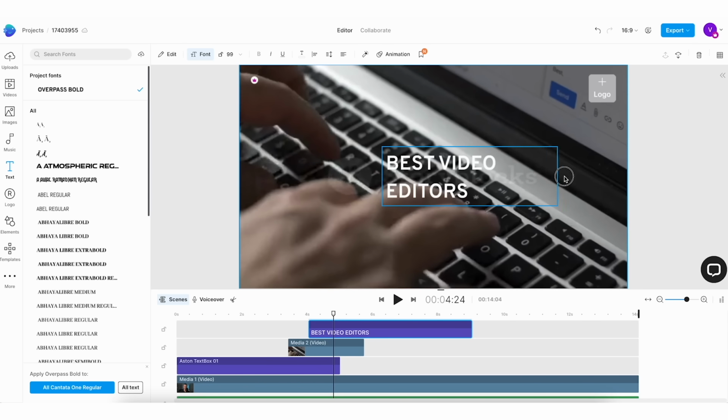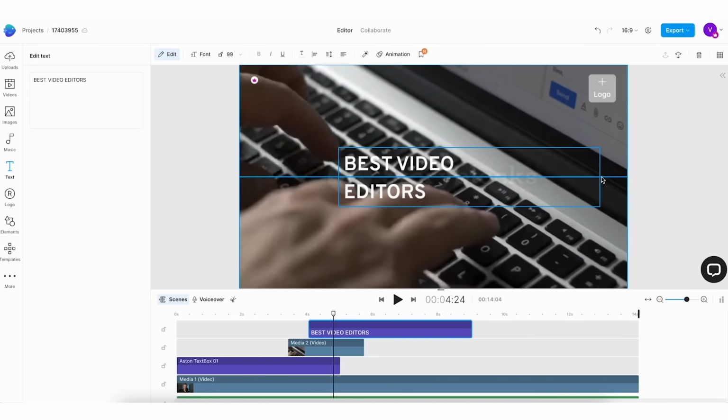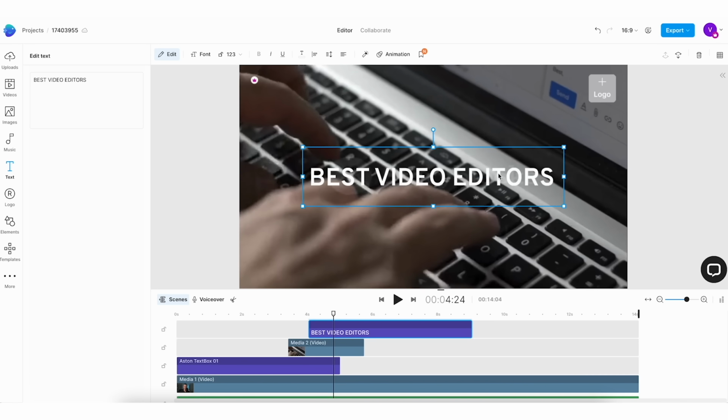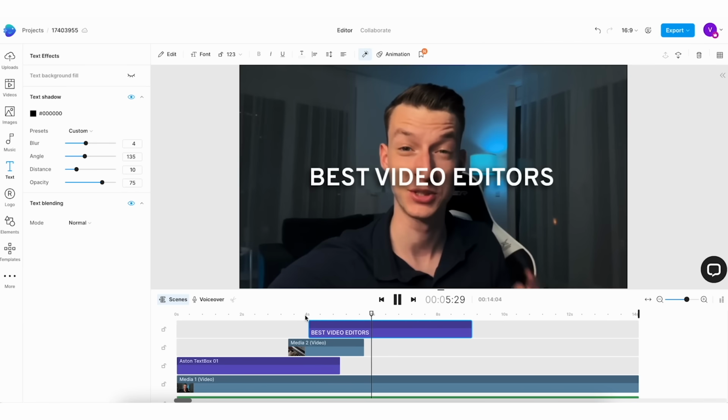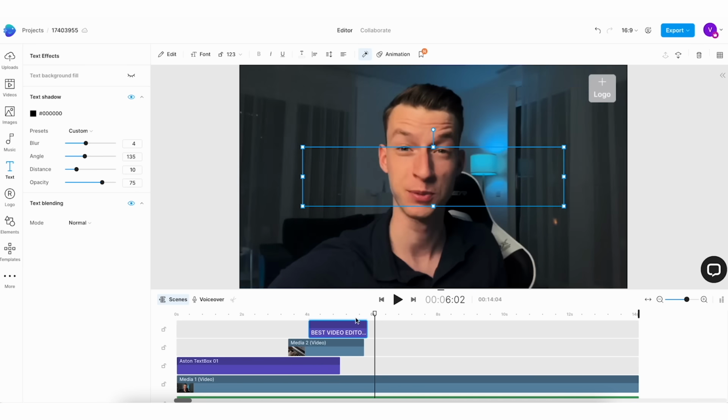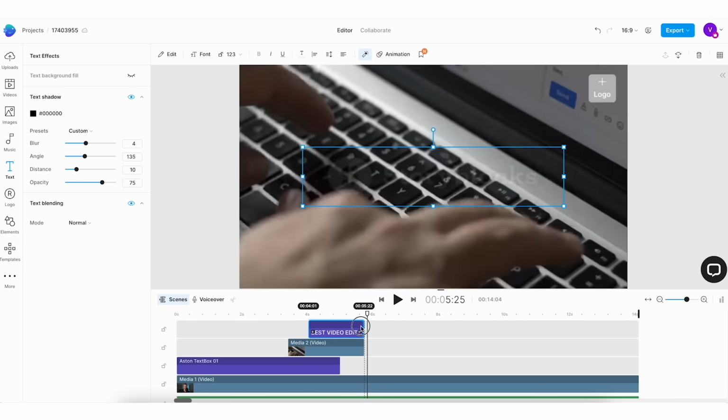I can also change the text location. For example, if I wanted to place it like this in the middle, I can do that. I'm gonna also add a text shadow, so it has some nice drop shadow there. So just like that, I added this quick text. I can change the duration of it like so. Yeah, this is how you can use this editor, right?